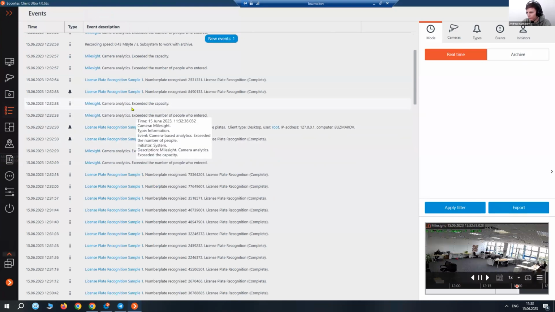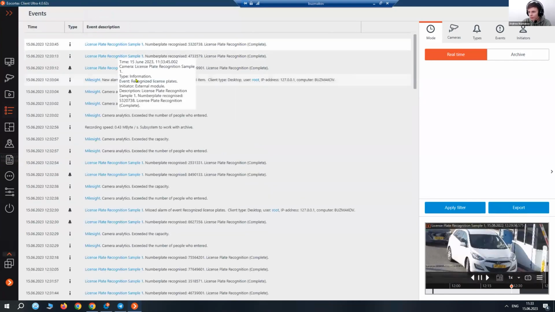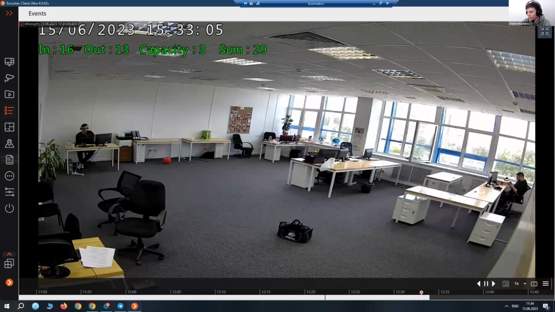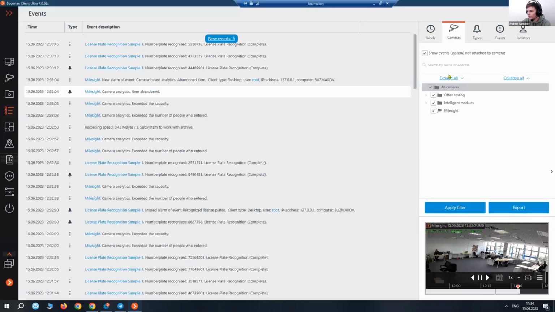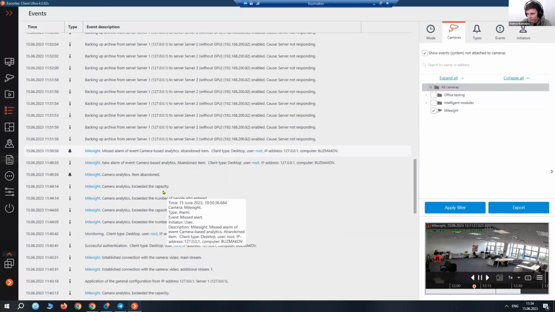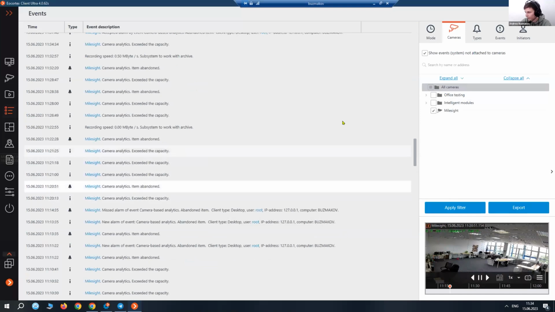Just different events, like exceeded the capacity of people counting and abandoned objects. And if we double click on it, we are able to see the video fragment from the archive. That's how it works. Of course, to be more convenient, we can filter only by this camera. So all events of abandoned items are stored here. That's how it works.